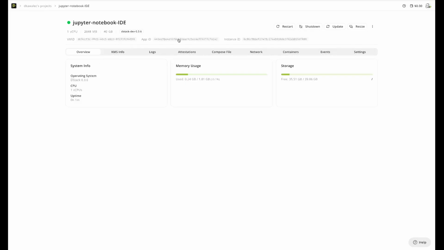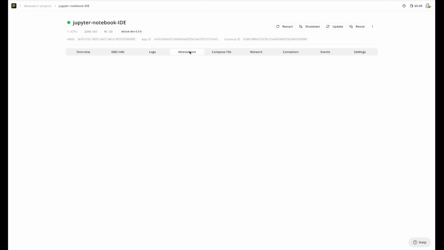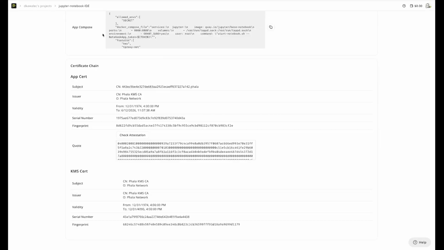Great. I can see my app ID, the actual ID of the virtual machine, if I want to delete it or not, and the same logs that anybody else could see, as well as the attestation. So this is the certificate that I could use for checking whether or not the actual environment itself is what it says that it is.